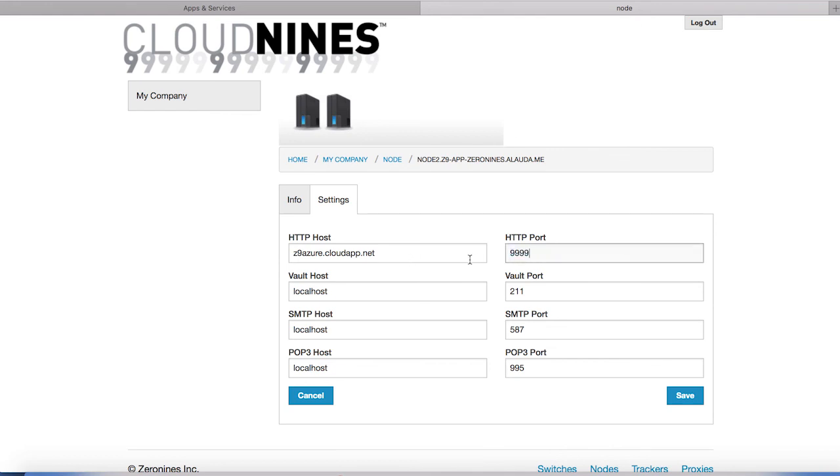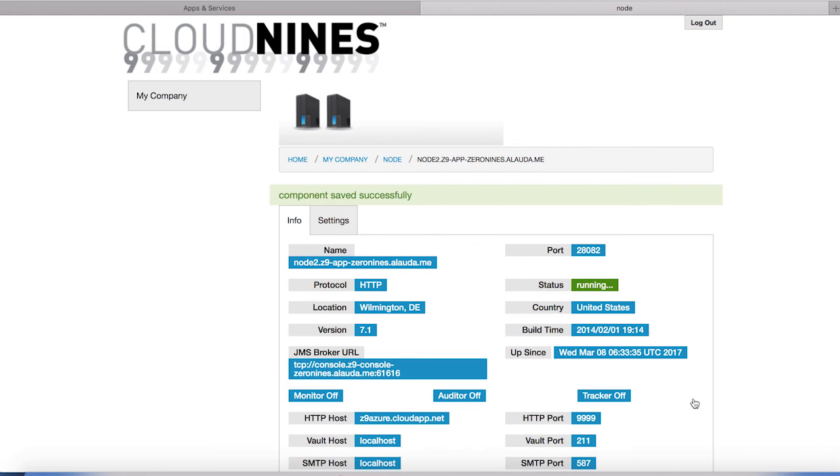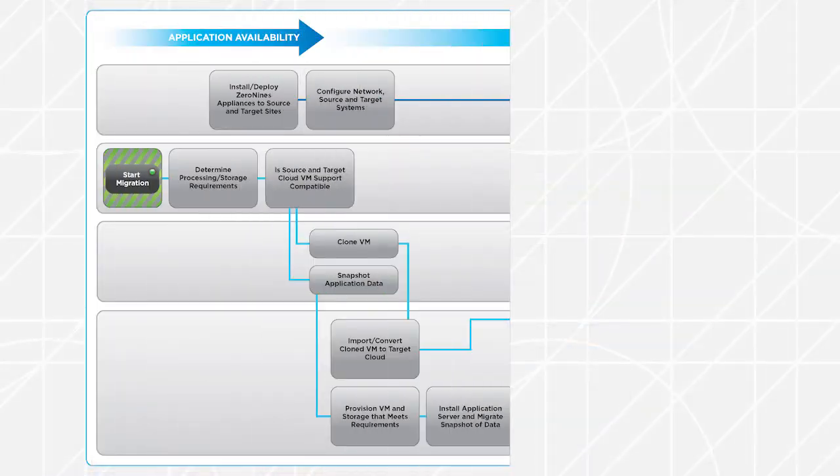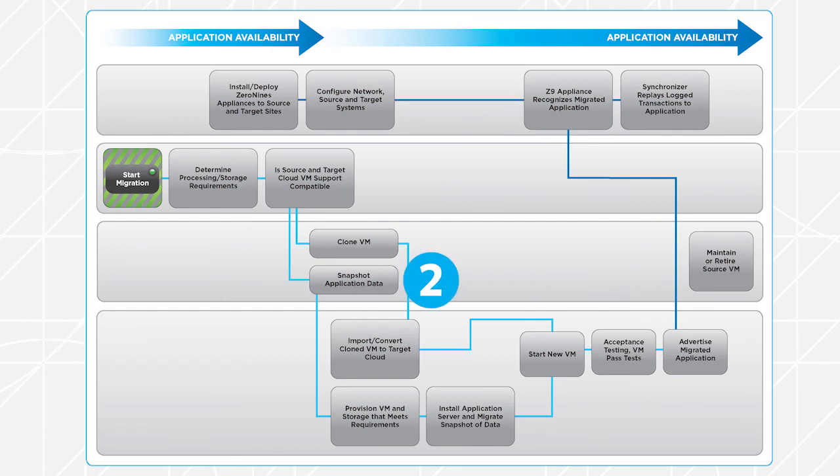For our demonstration, we'll enter a port that the application in Azure doesn't use. Now that we've successfully configured the source host and target hosts within the system, it's time to take a snapshot of our application and data and start to plan our migration into the Azure cloud.